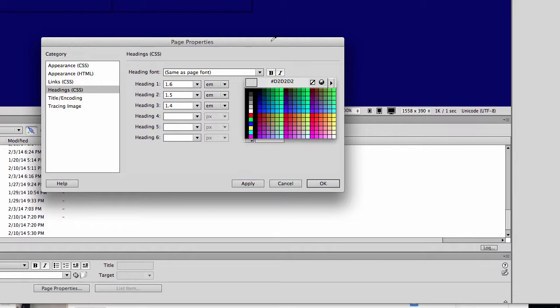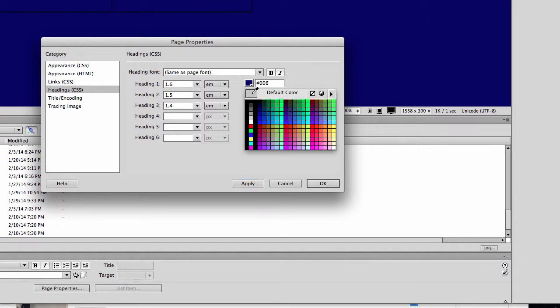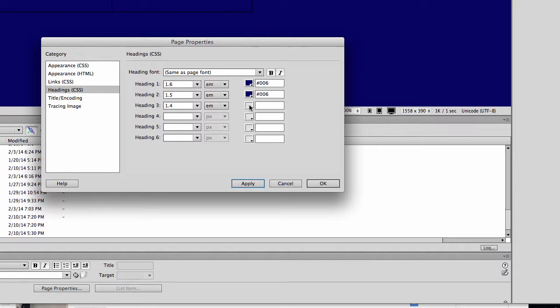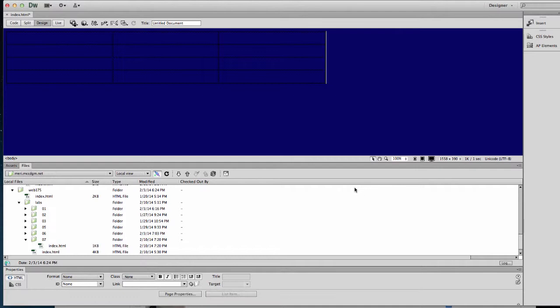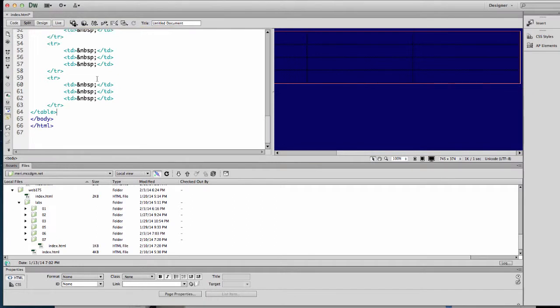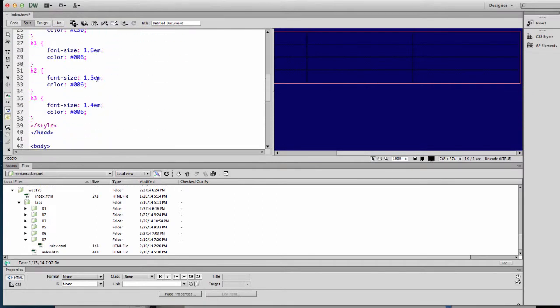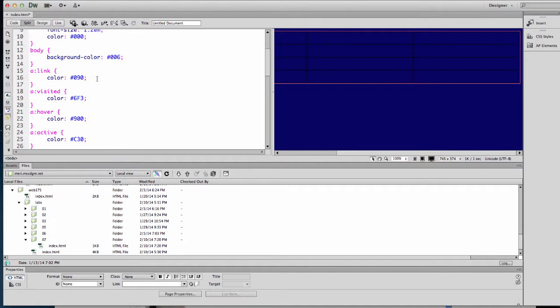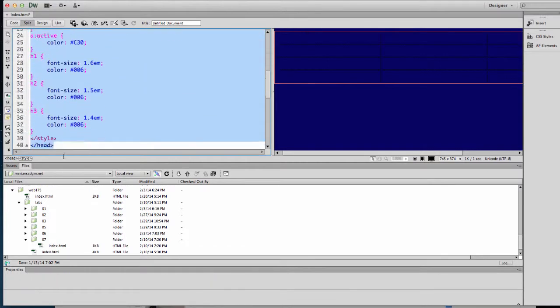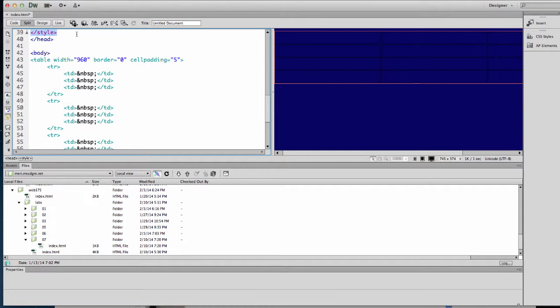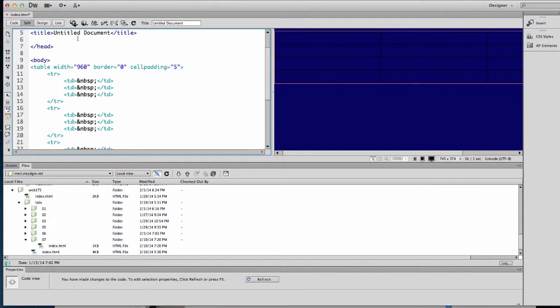I'm actually going to want these to be the same color, and you'll notice I can use my dropper here as the background. Okay, it doesn't look like much yet. I'm going to go into the split view, and you'll see that it set up a table for us, and we have all of our cascading style sheets up here at the top. I'm actually going to select everything from style type to the end of style, and I'm going to cut it out.